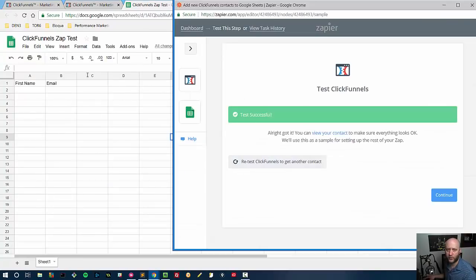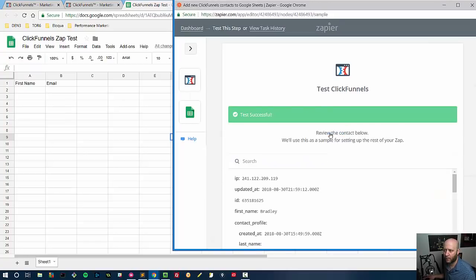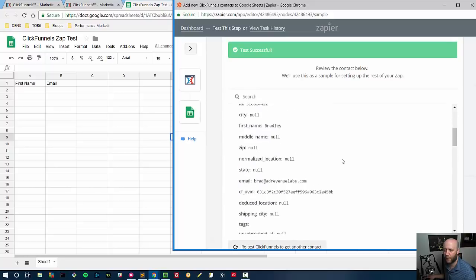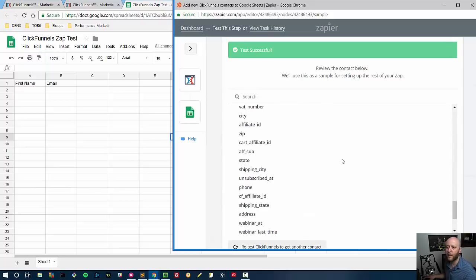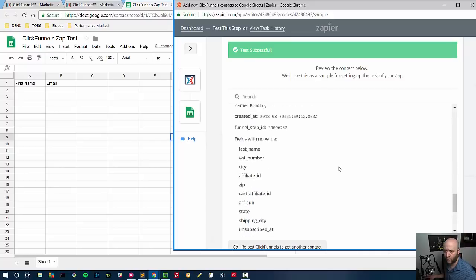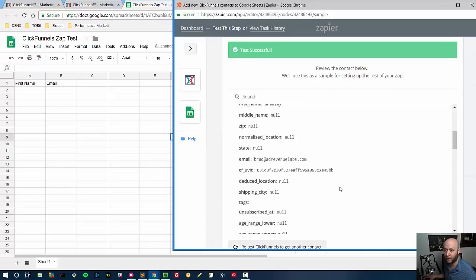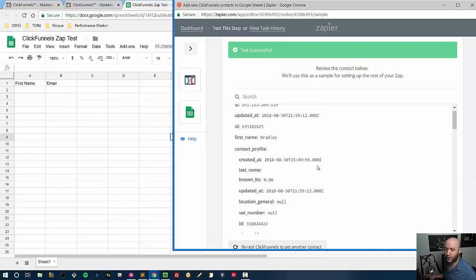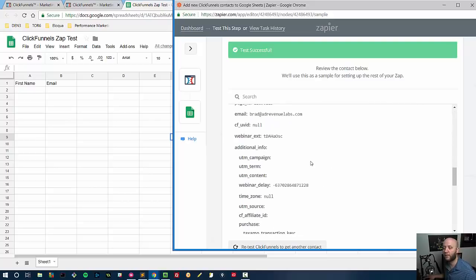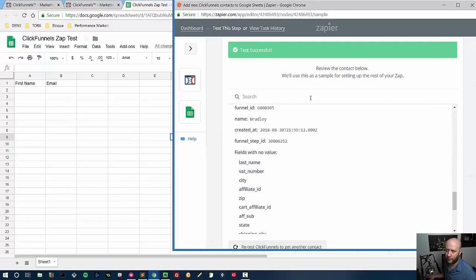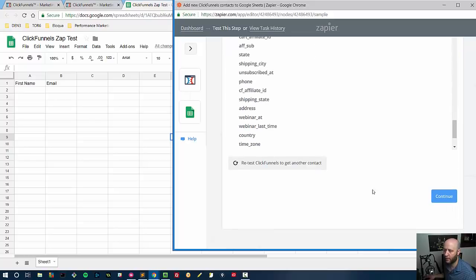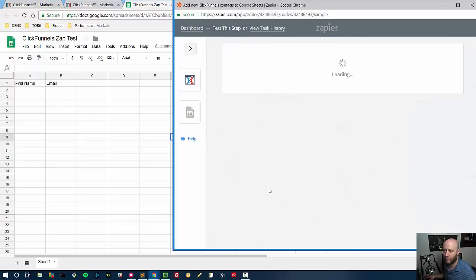Now I wanted to show my Google Drive spreadsheet so that we could watch the contact come in. So the test was successful. I'm going to view the contact. Look at all this information that ClickFunnels just gives you on a contact if it's available. So you could literally save any one of these fields to your Google Drive sheet, especially if it's populated. You could even save it if it wasn't populated, but of course it makes sense. In our case, we are just trying to make sure that one piece is populated. Okay, I don't need any of this right now. I just wanted to look at it, so I'm going to continue.